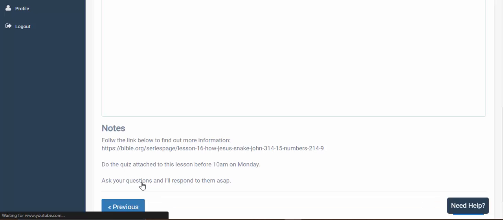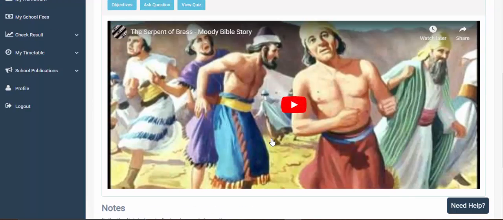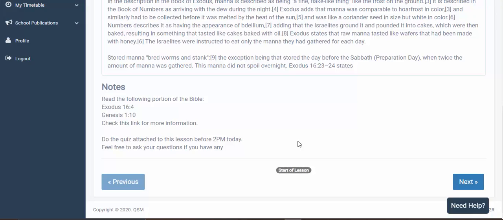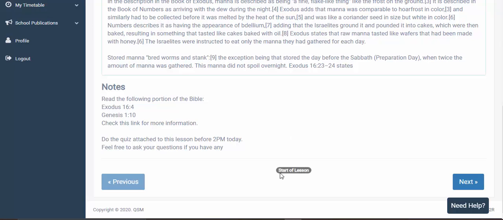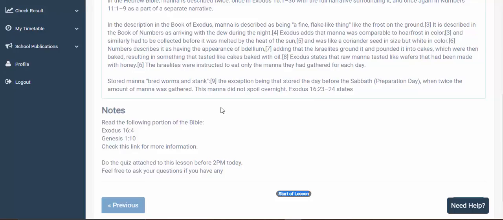So I can go back to see the previous lesson, which is the video that we saw, and of course I can go back to see the very first lesson, which is the text-based lesson. Here it says start of lesson, so I know it's the first lesson, which means I can't click on this button.